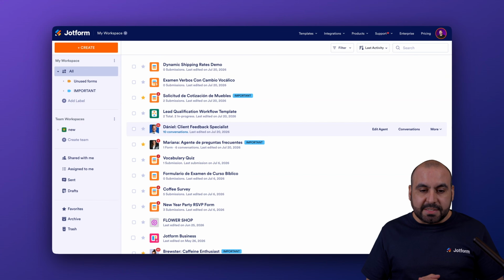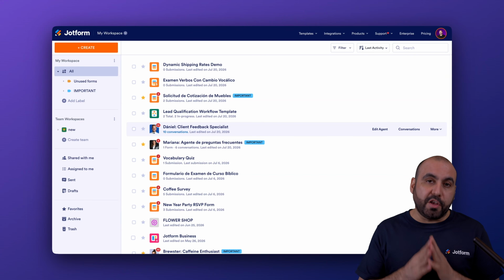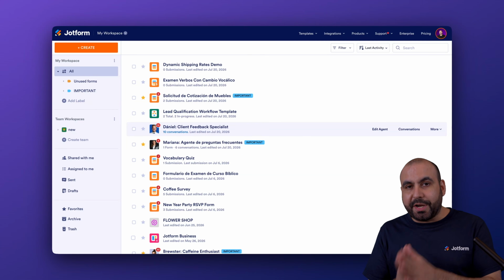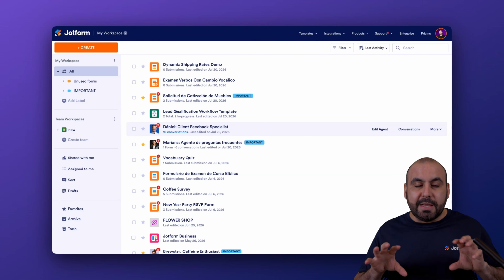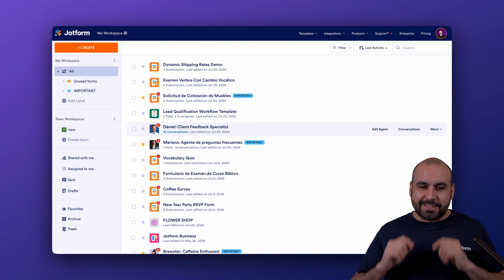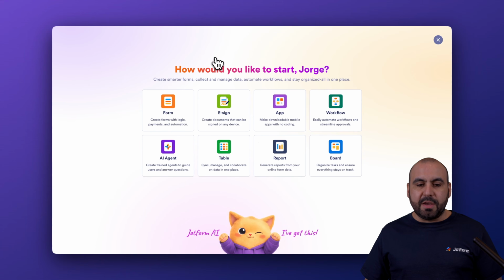This is my main workspace, and we are going to need 3 forms for this purpose. 1 for the main registration, and 2 for separating the payment system. So let's go ahead and first create the registration form.